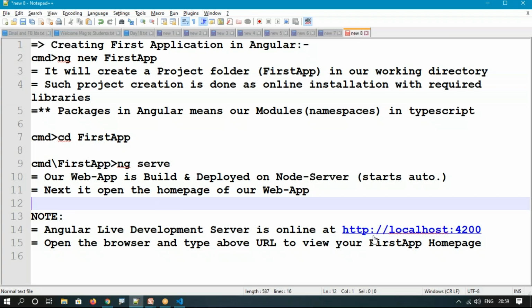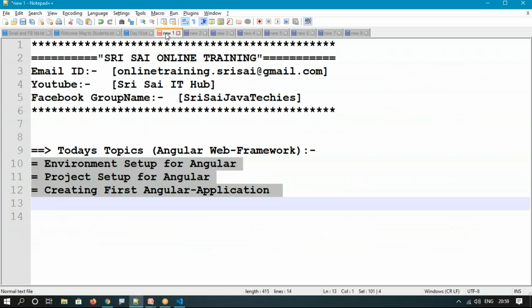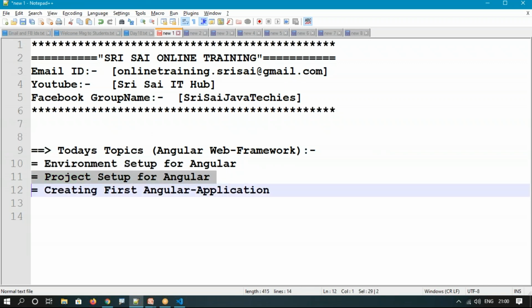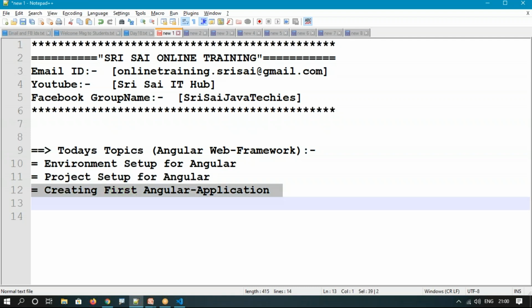So this is how we have to create the Angular application, first app. Right, so that is all about this session or video: environment setup for Angular web application development, project setup, and then creating our first Angular application.